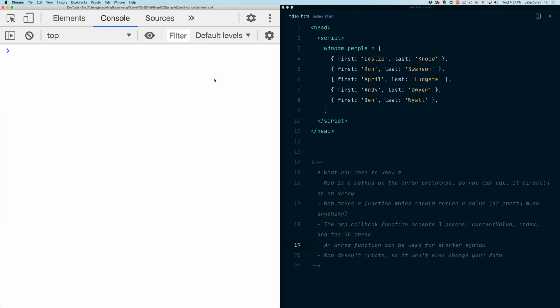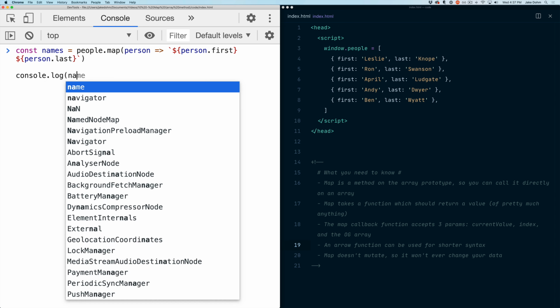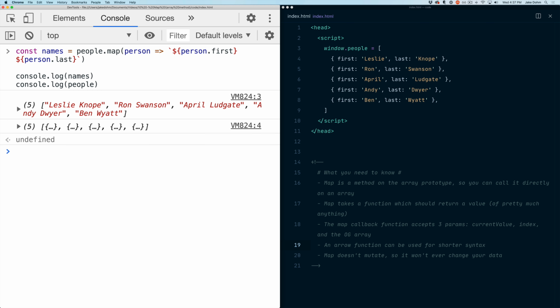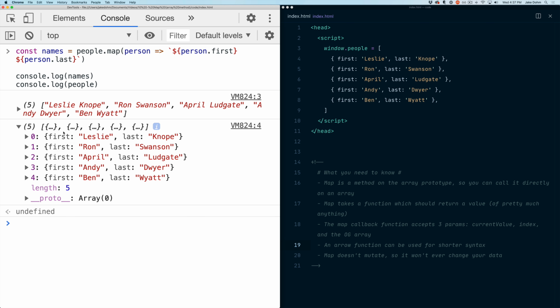The last thing you need to know about map is that when you call it, it will never mutate your data. It will always return a new array. So for example, we're now running map on the array of people that we have, and then we're storing that in this names value, right? So if we run that and then we console log out names, but we also console log out people, our original array, you'll see that names is exactly what we expect it to be, but the people array has not changed.